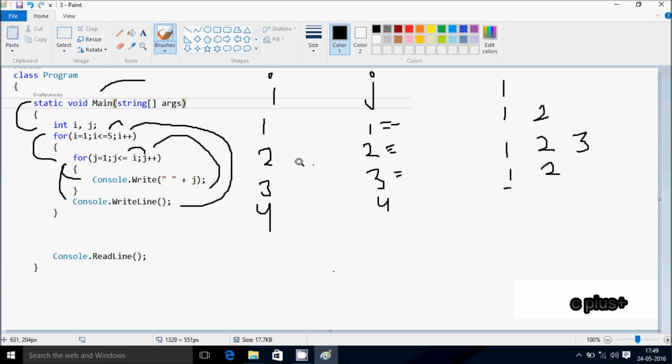The j value is 2. So j increases by 1, so j is now 3. Check the condition 3 less than or equal to 4. The condition is true, so it prints the j value. So j increases by 1. So j becomes 4 now. Check the condition 4 less than or equal to 4. The condition is true, so it goes inside. Here it prints the value of j.